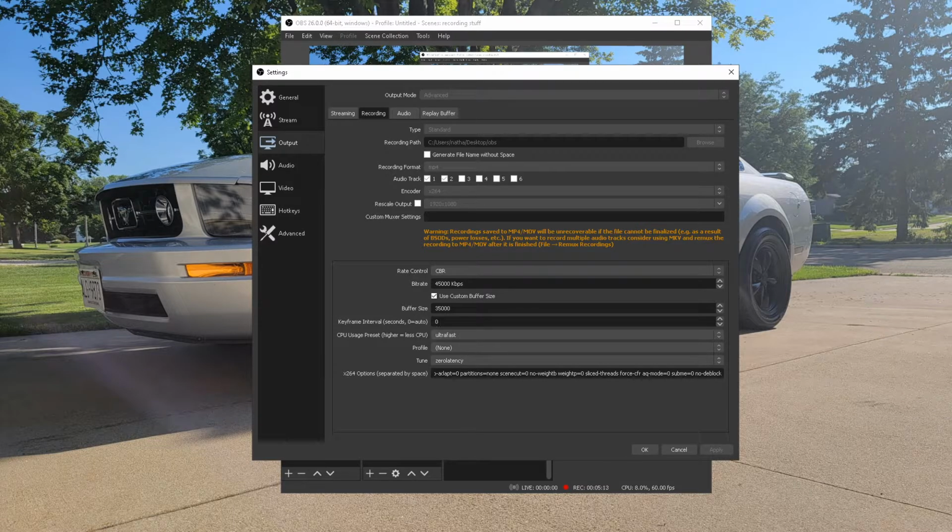Keyframe interval 0. So for the x264 options, there's this very complicated code that basically makes it run more smooth. It just adds a little depth into it. I'm not really sure what it does. I had to get it off of OBS's website. I'm going to paste this in the description below, so make sure to go check that out. You can paste it into the x264 options at the bottom of your recording tab here. You don't really have to do this. It doesn't do that much, but it helps.